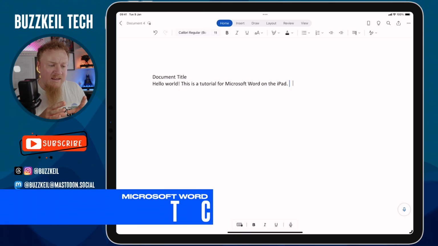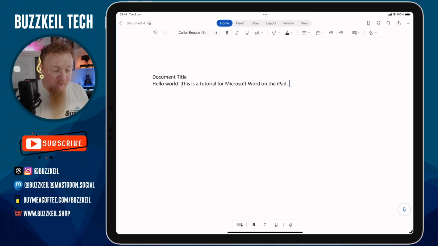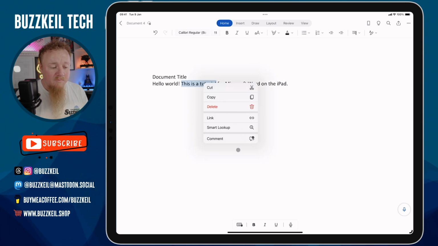So before we go into the editing of text on the screen, I just want to quickly show you the contextual menu. This is a menu that appears when you select something on the screen. Now, to select some text, you can use a mouse, and you can just simply click and drag across some text to select it. And then you can right click the text to bring up a contextual menu for cut, copy, delete, turn it into a link, that kind of stuff.